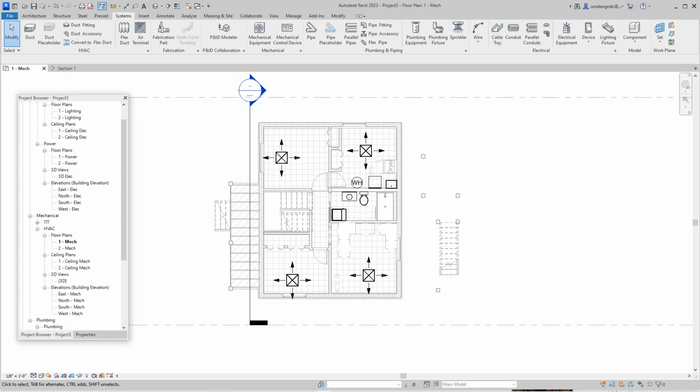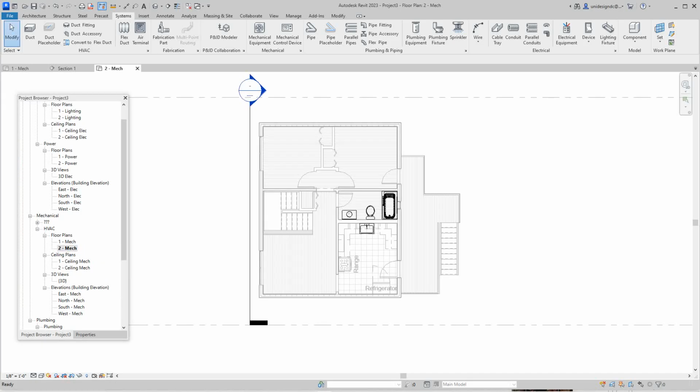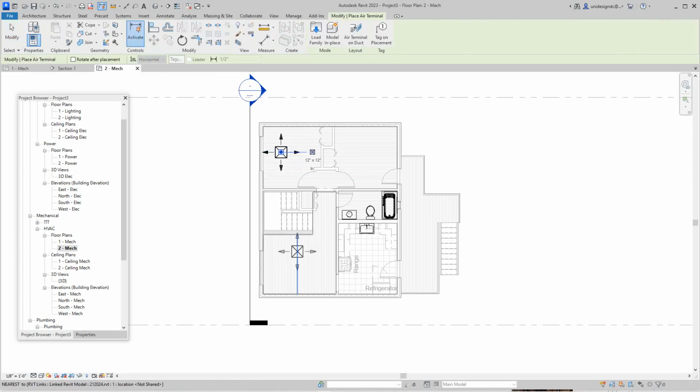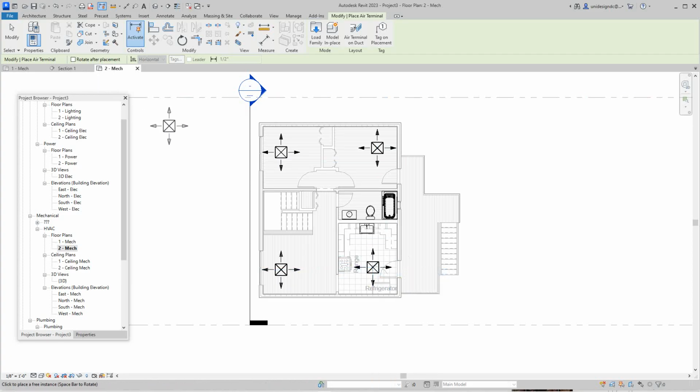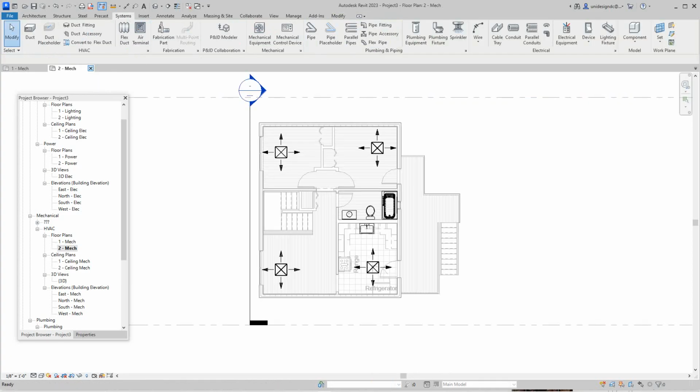Might as well get these done while we can. That this will work for me. And then the same thing, we're going to go with our diffusers. We put one there, one here, and one here in the kitchen. Now, for all practical purposes, I'm going to just tile these views.